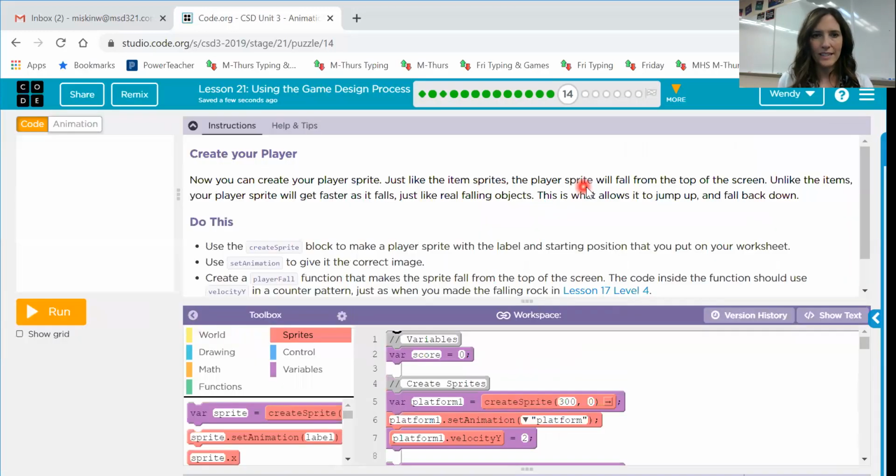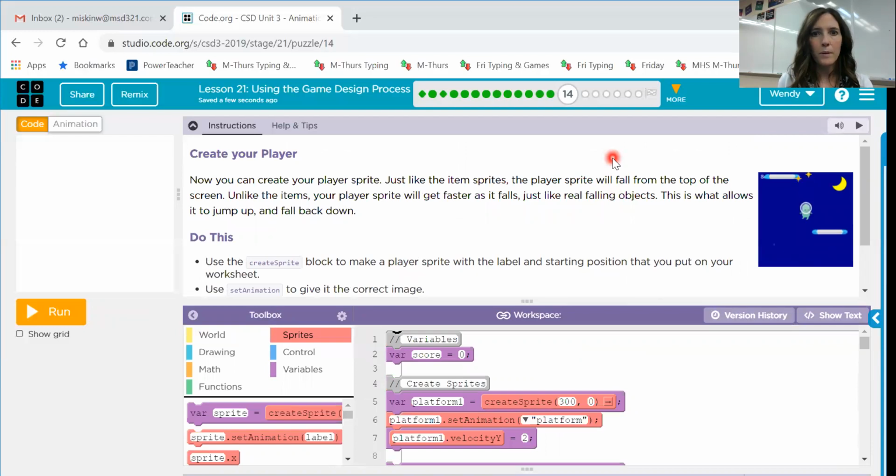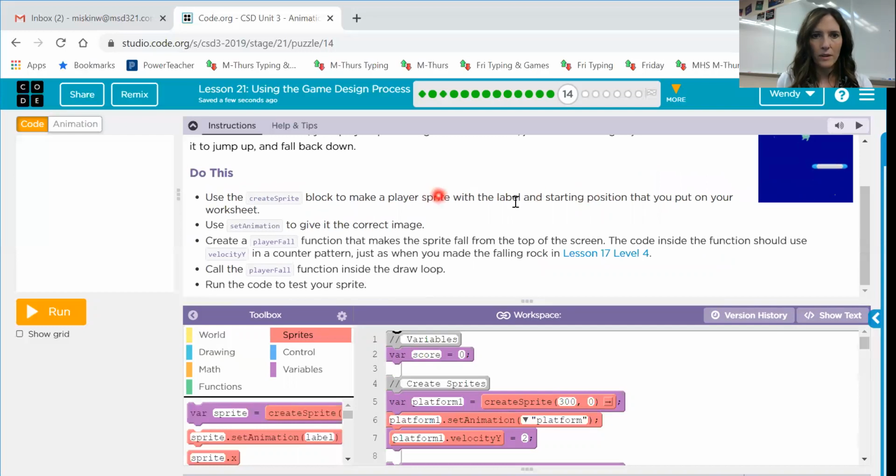Okay, level 14. Now we create our player sprite. Just like the item sprites, the player sprite will fall from the top of the screen. Unlike the items, your player sprite will get faster as it falls. Gravity, just like real falling objects. Okay, this is what allows it to jump up and fall back down. So now we need to create our player sprite.